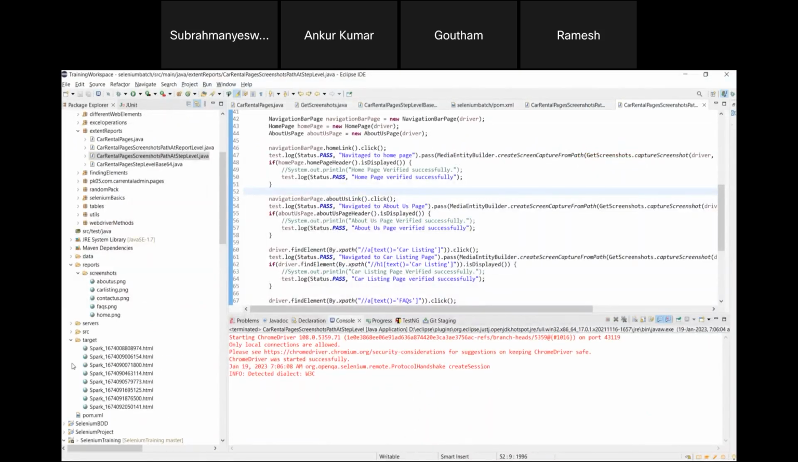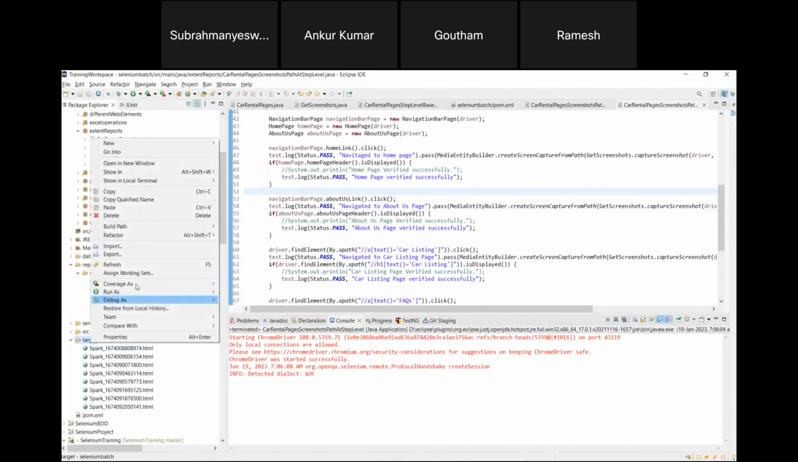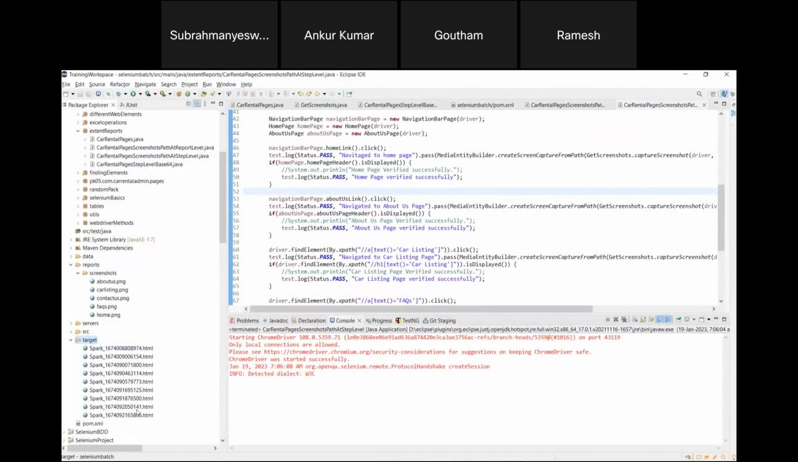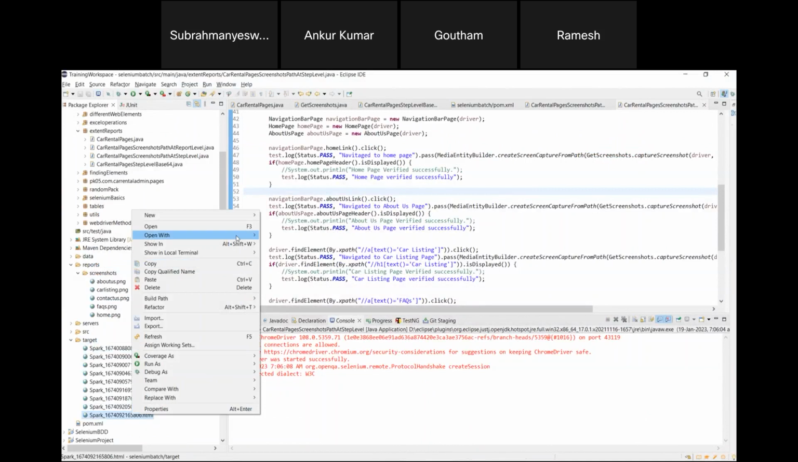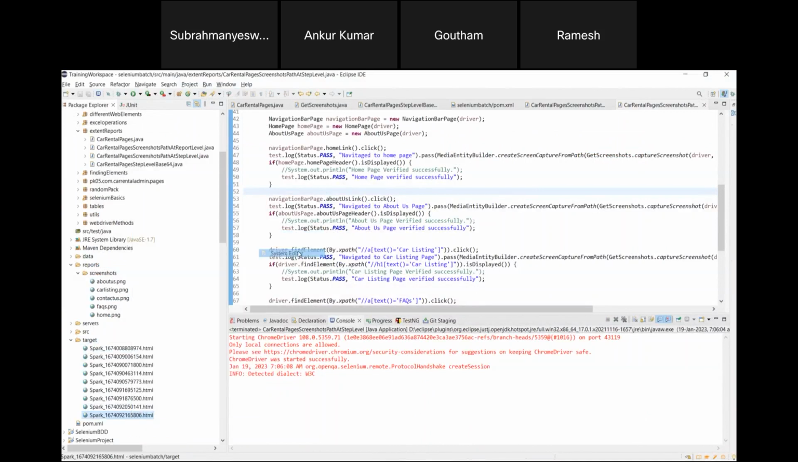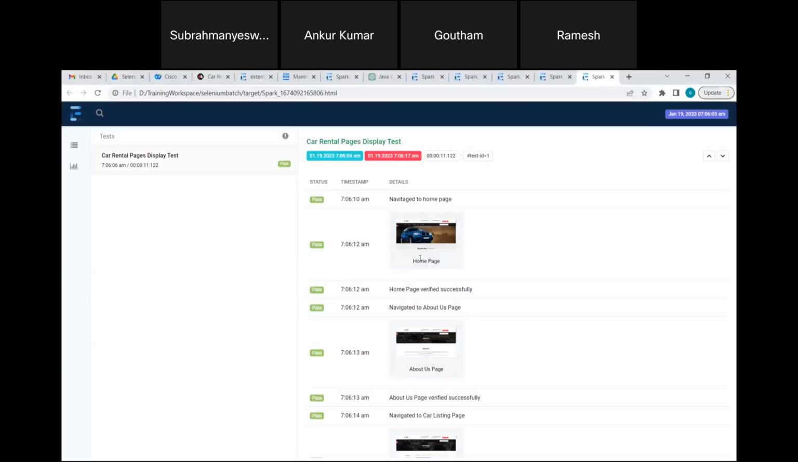Okay, now this is done. Let me refresh this target. Let me open this one, open with system editor. Okay, and you can see that you can add titles also for these images, home page, about us page, like this. So this is how we will use Extent Reports in our Selenium automation scripts.